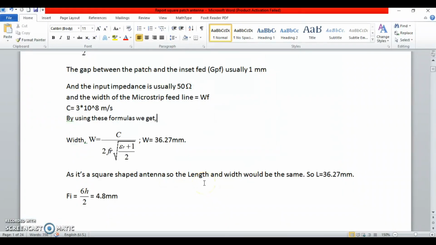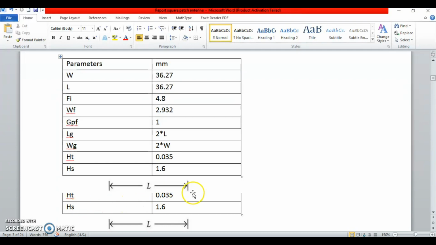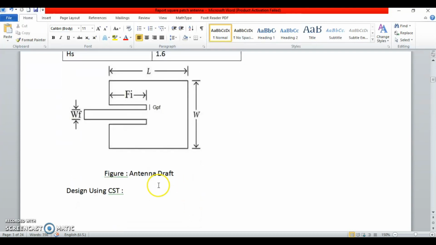So then we got the values of the parameters here: this is the width, this is fi, WF, which is the width of the feed line, is 2.92, gap is usually 1, and this one is the formula I got from the book. Lg is 2 multiplied by L, Wg is 2 multiplied by width, and this is Ht, and this is Hs. This is the outline we just drew to make things easier and more comfortable.